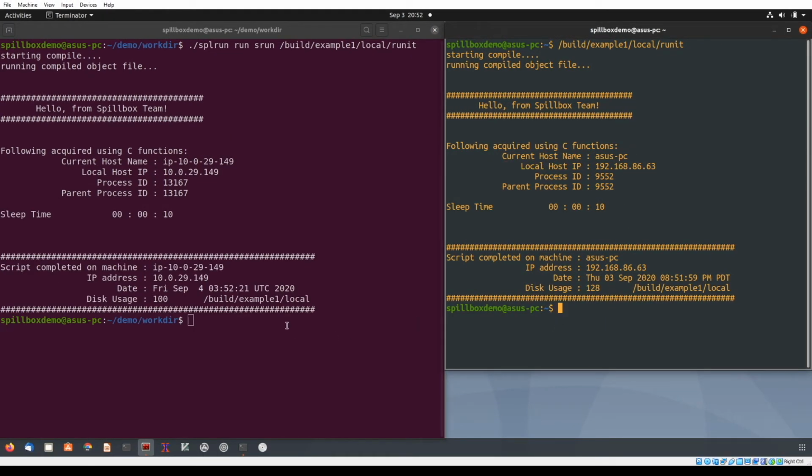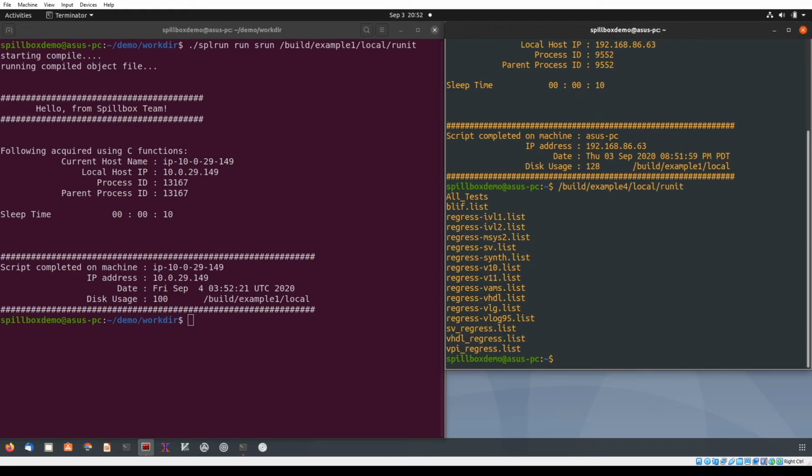Now I can demonstrate another example which uses a public domain available Verilog simulator. So I use that with a set of regression suite which has some tests which we can run. So I have this set up as example 4 local, run it. So this will show you all the list of regression suites which are available. So for this I'm going to take this example here, and now it's all set up.